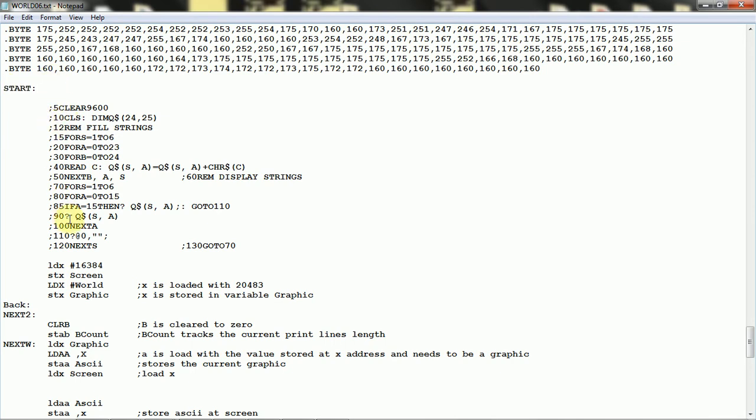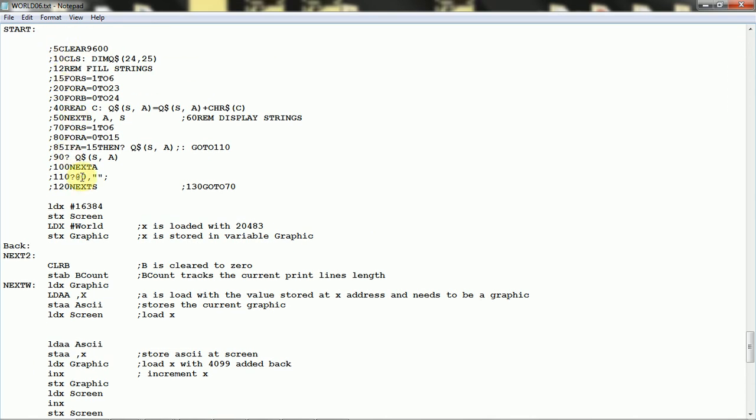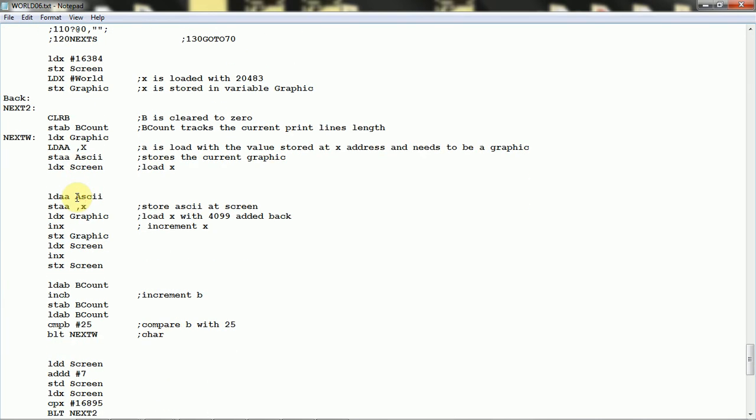Then this is the old program that used to display the world, and I had made a version that did work, but it was of lower graphical quality than this is.